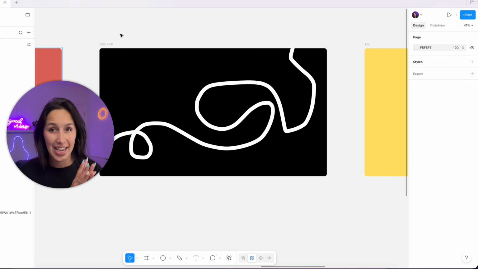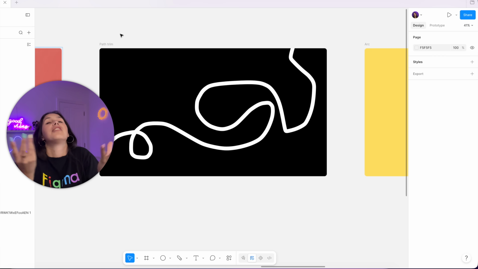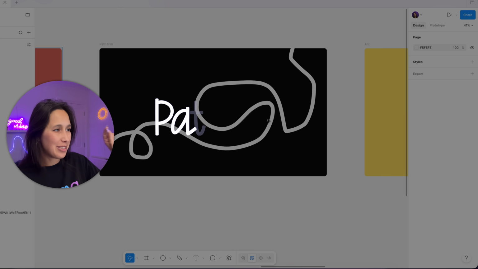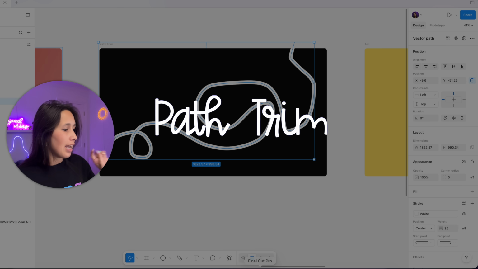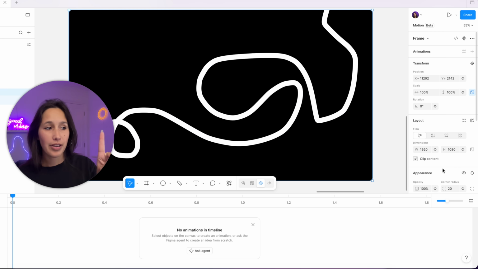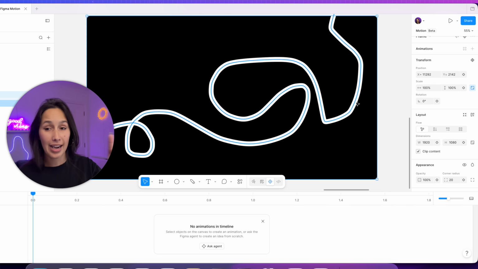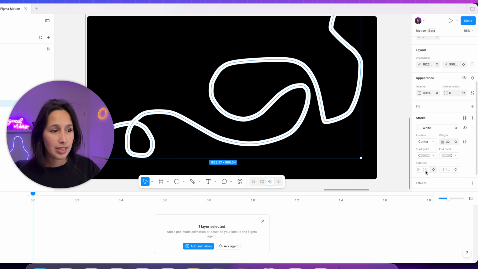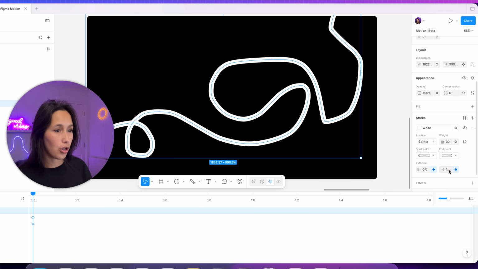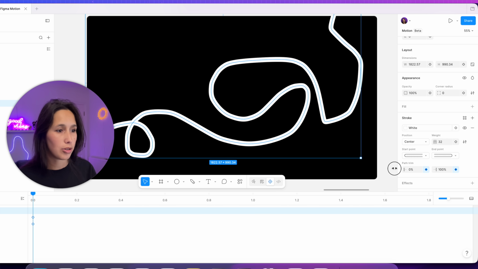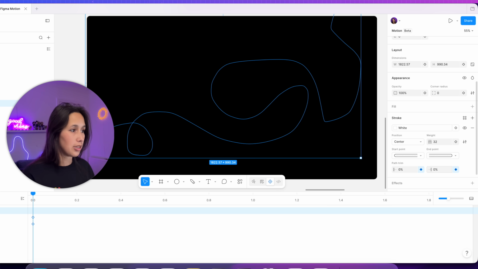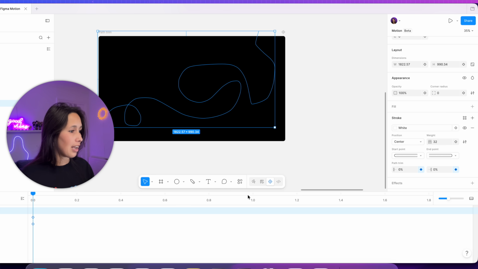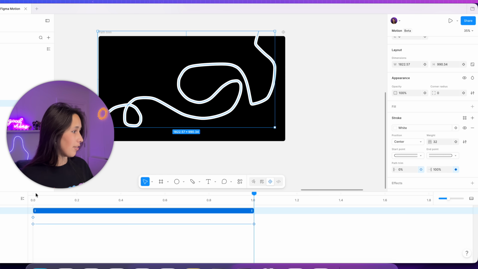Another thing that we can do is path trimming, which is divine. For example, I have this path over here that I just drew with the pencil. If I go into Figma Motion, you can see on the right side, if I select this path, I have these path trim elements. I do have to start a keyframe in order to use them. At the start, I want it to look empty. So instead of 100%, let me make this bigger, I want it to be at 0%. And then at the end, let's say after 1 second, I want the end to be at 100%. Let's have a look.